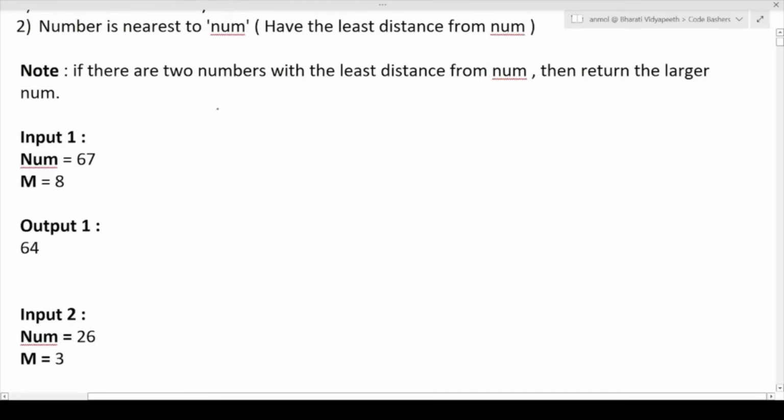So now see, we have 67 as our input in the first test case, and the m value is 8. Now we have to find a number which should be divisible by 8, plus that number should be nearest to this 67. You can say that we have to find the nearest number to this 67 which is divisible by 8. So there are only two options.